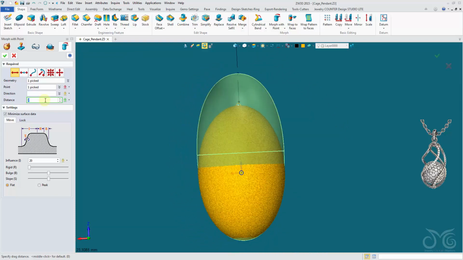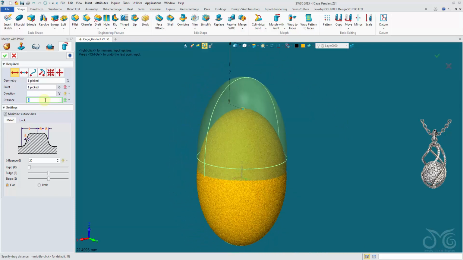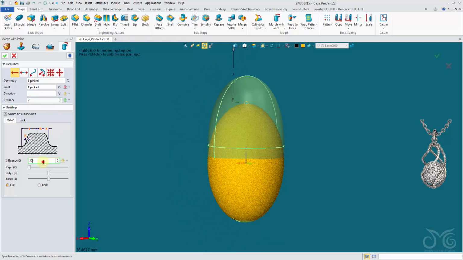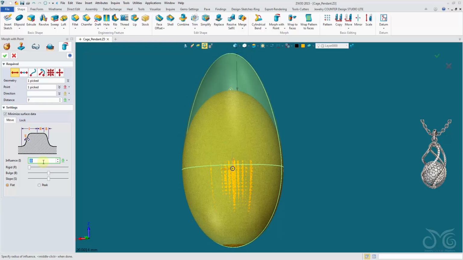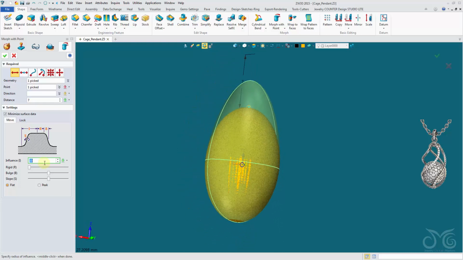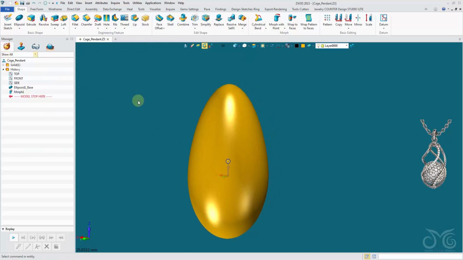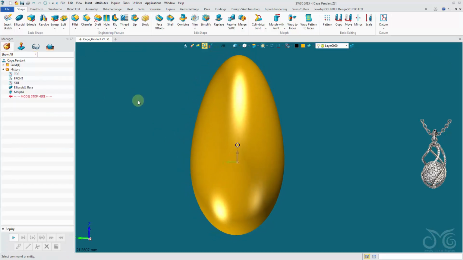So we're increasing our distance here. I'm going to reduce my influence so it's more of a localized morph, like this. I'm going to leave it at that. I'll confirm the operation. And here is our shape.